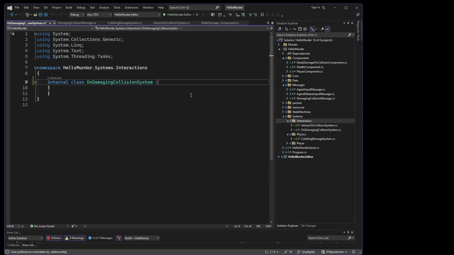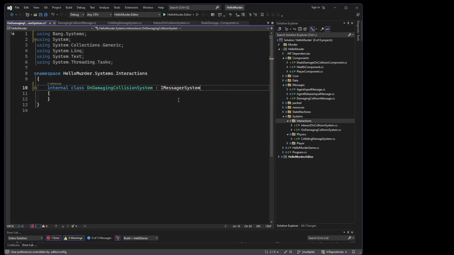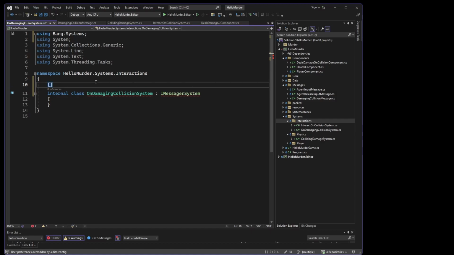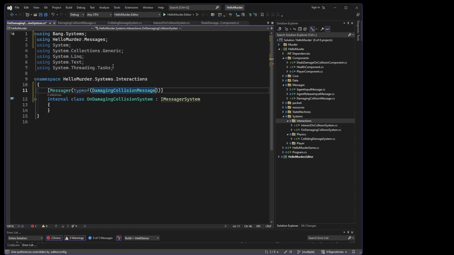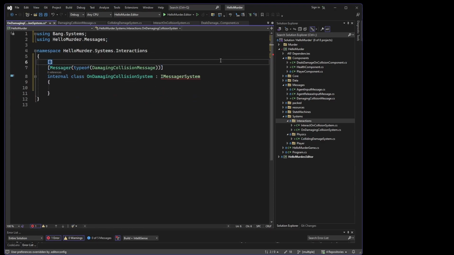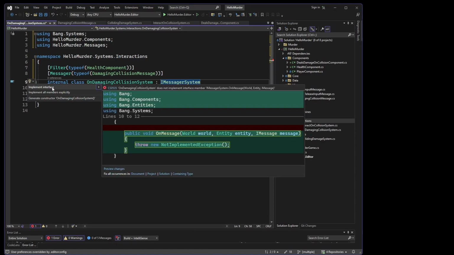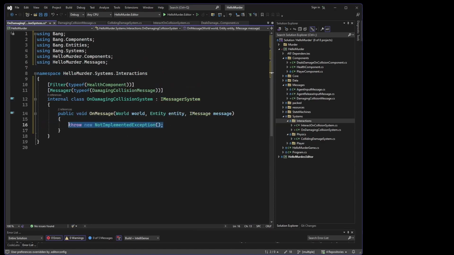The OnDamagingCollisionSystem is an IMessenger system. It needs to know what type of message it is listening for. So we'll give it the messenger attribute with the type of damaging collision message that we just made. And we need to remember to include the filter, type of health component. Now we also need to implement the interface for the onMessage. This is where we will actually handle the individual damage collision messages for each entity at a time.